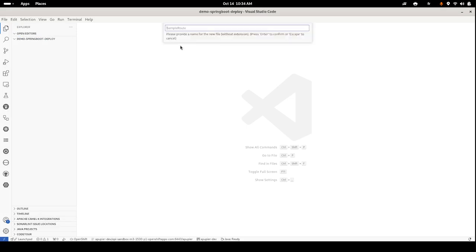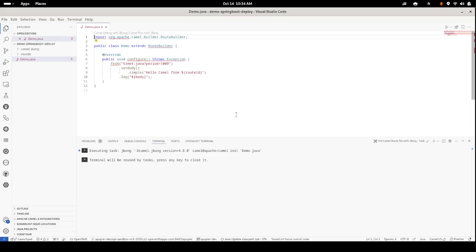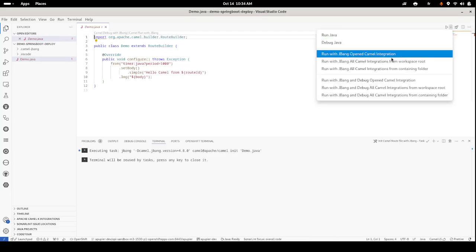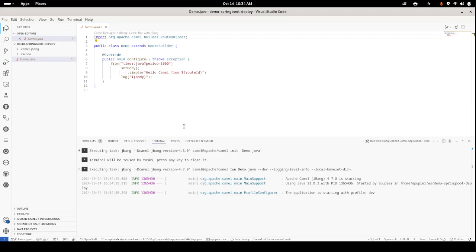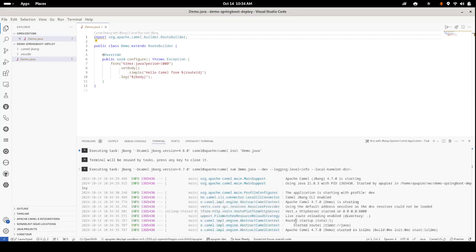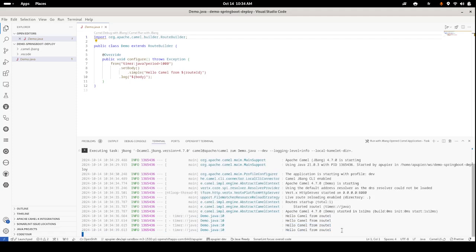I can pick a Java file, for instance, create a demo file, and here is my file created. I can try to launch it locally to see what it is doing, and what it is doing is really just printing the hello camel from the ID from route 1.